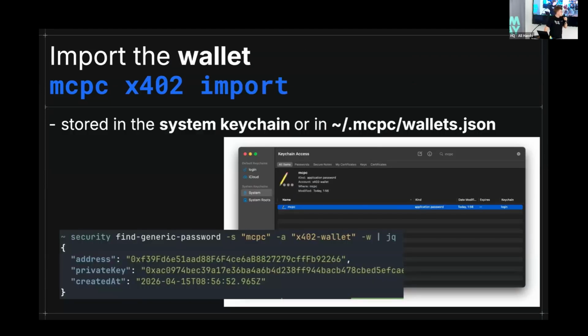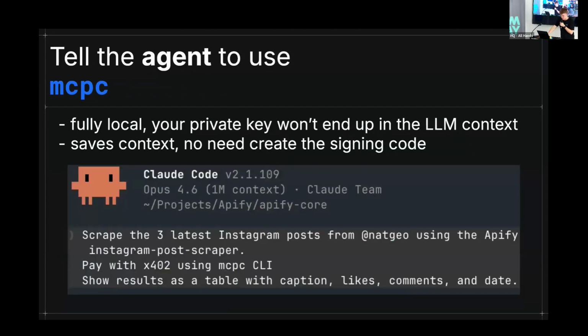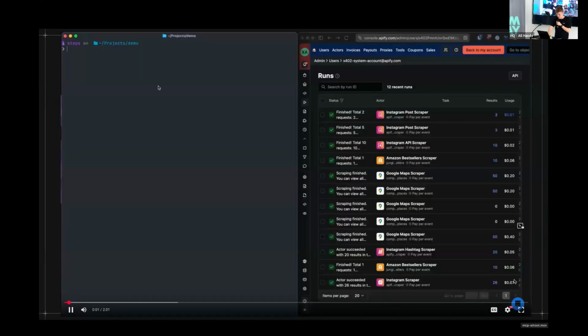Yeah, this is how it looks. You just do mcpc x402 import, and your private key gets stored locally, safely. And then you would just do the same prompt, basically. For example, scrape me the 3 latest Instagram posts from National Geographic using Instagram scraper from Apify, and pay with X402 using the MCPC CLI. And then I want to show the results as a table. So I will show you how it looks.